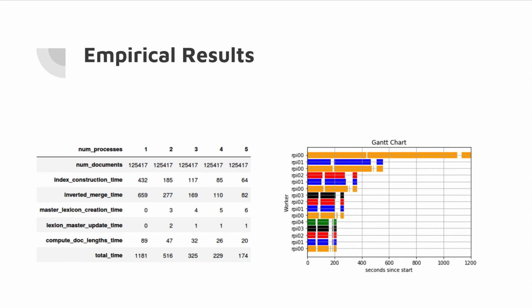Okay, finally, I wanted to get into some empirical results. The table on the left shows the size of the cluster on the different columns and the various processors on the rows. On the right, we have a Gantt chart, which gives a little more detail. The different worker nodes are all color coordinated. For instance, the master node is always yellow, worker node 01 is blue, worker node 02 is red, and so on. At the bottom, we have the cluster when all 5 nodes are working in it.